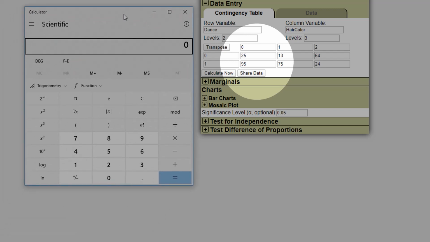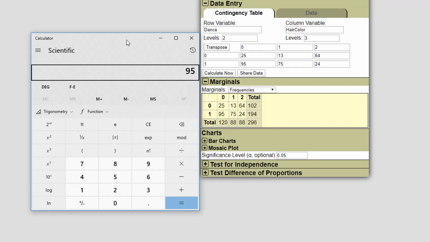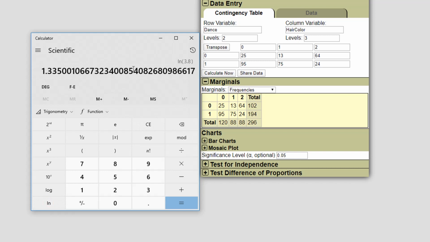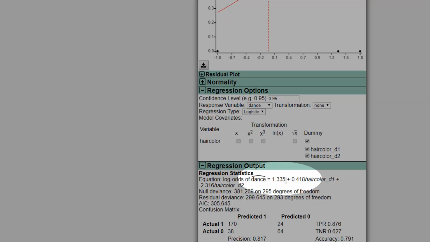So you take the number of them that dance, 95, because the odds are going to be the number of people who do divided by the number of people who don't. 95 divided by 25 is 3.8. And then you take the natural log of that, and I get 1.335. If you go back to the logistic regression, that 1.335 is the log odds for somebody who has hair color D0.